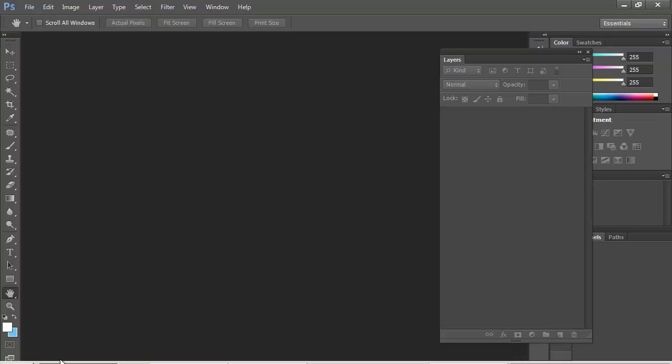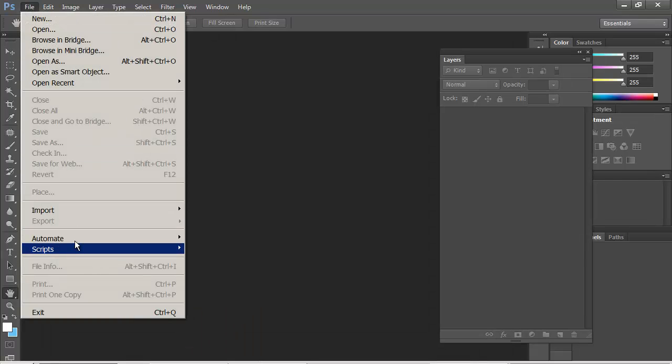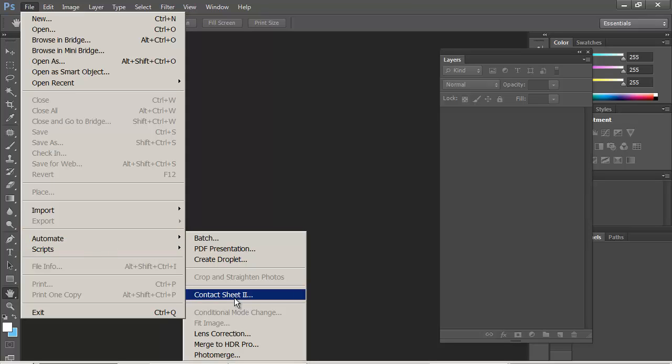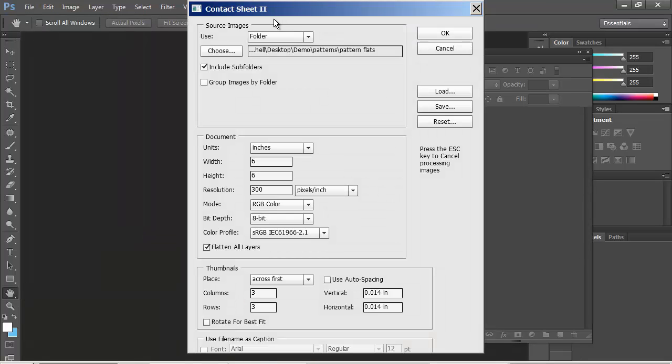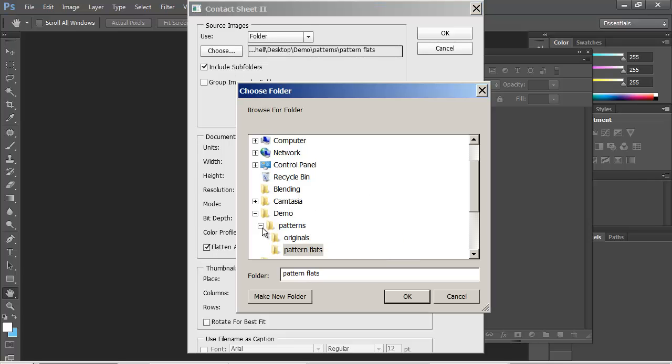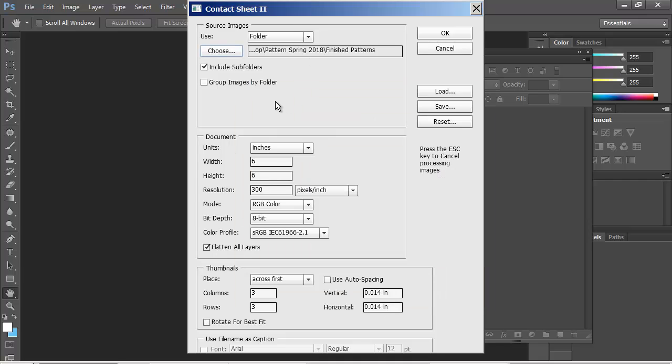Go to File, Automate, Contact Sheet 2. Mine's going to look a little different than yours since this is an older version of Photoshop, but it's the same kind of deal. Contact Sheet 2. There we go. Behold, use a folder. Why, yes, please. Choose the terrible ancient dialogue that they have. I wish they'd get rid of that. And we're going to go to the Spring 2018 patterns, go to Finished Patterns, so okay.